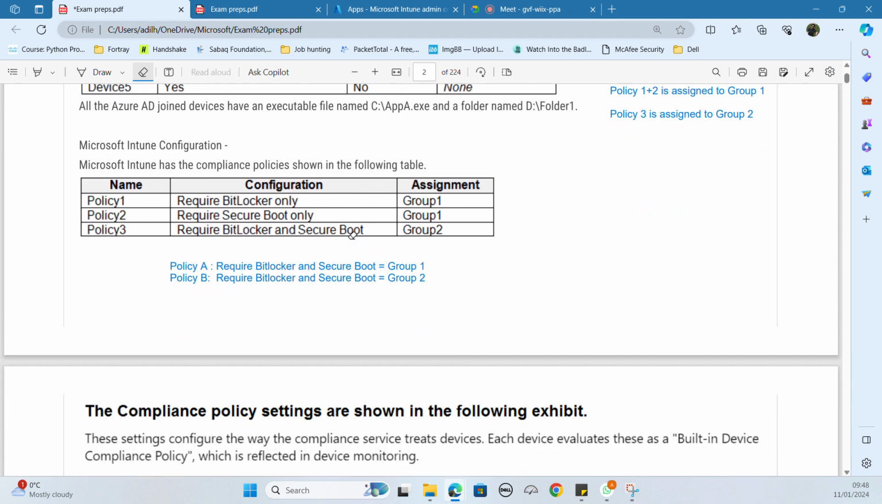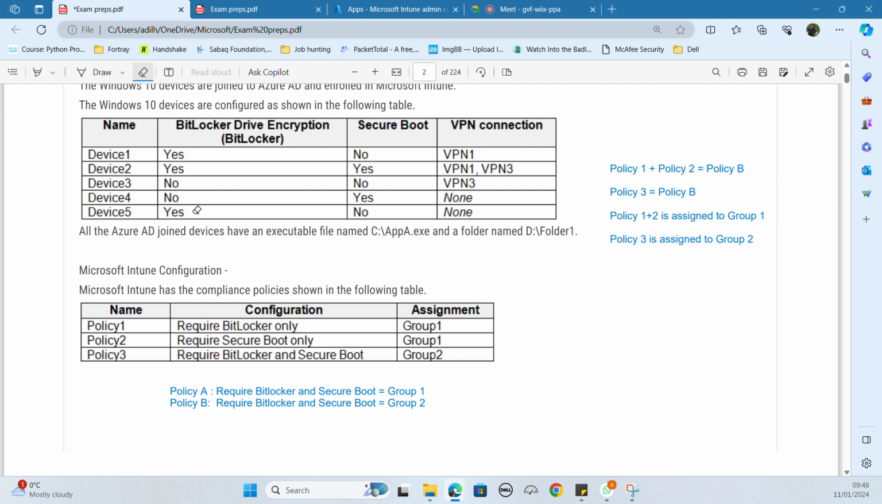Okay. So which one would you say now? Can you tell me if device 1 is compliant or not? Yes, it is compliant. How is it compliant? No, see, secure boot is no. So it is not compliant. Policy 2, which is also assigned to group 1, requires secure boot, and secure boot is not configured here. Suleiman, you understand?